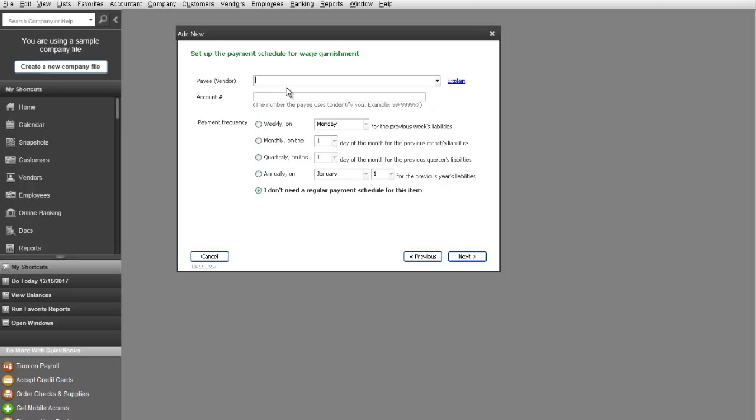From here you can set up who this payroll deduction, in this case child support, is going to be payable to. The payee is going to be child support enforcement. Each payroll deduction, in this case child support, will have an account number, so we're just going to make up an account number here. This one is going to be due monthly on the first day of the month. So that's the option that we're going to select there.